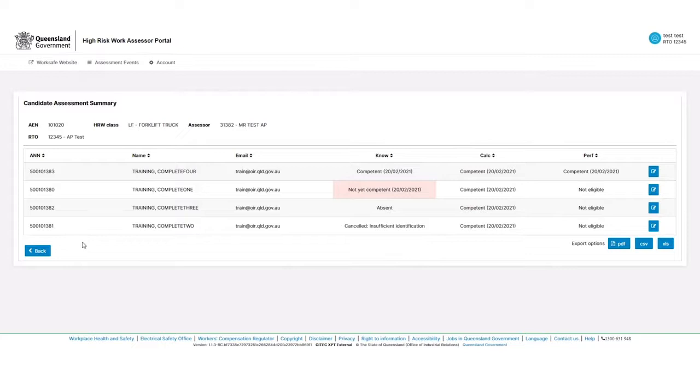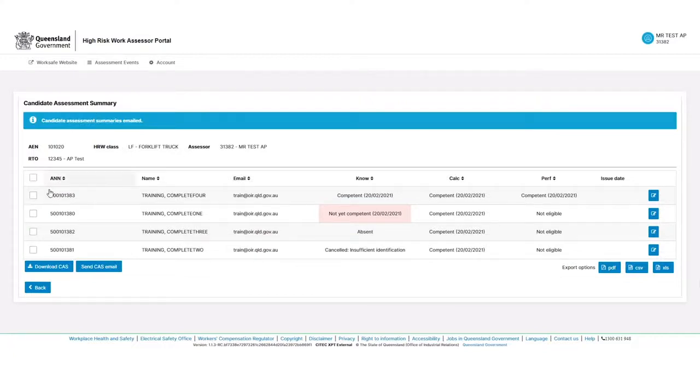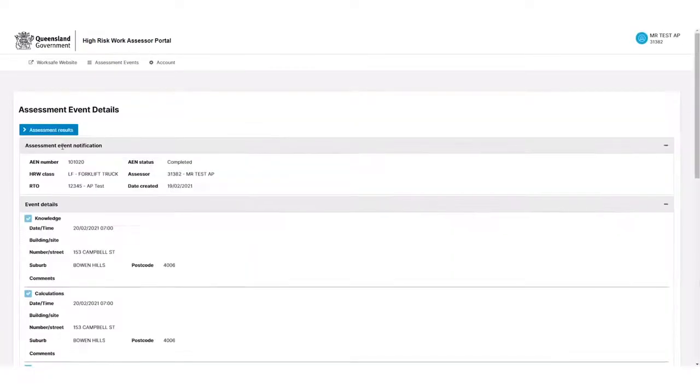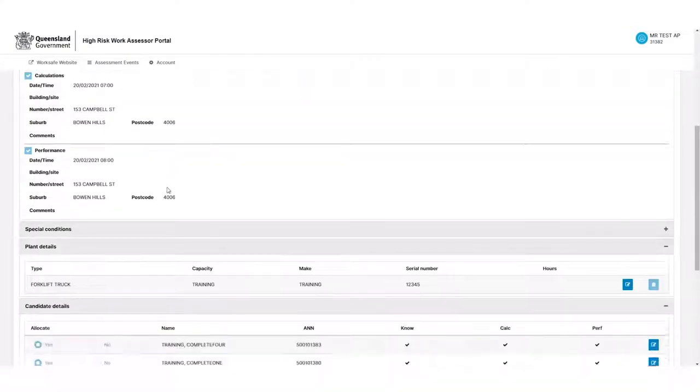If an RTO needs the candidate assessment summaries, the assessor will need to download the candidate assessment summaries and email those to the RTO. In that case, for an assessor, the easiest thing to do is select all of the candidate assessment summaries, select the download button, and then forward all of that to the RTO. Once that's complete, you can head back and you can review the entire assessment event.